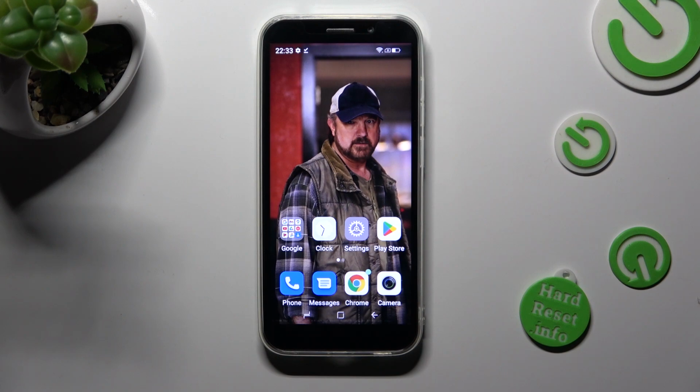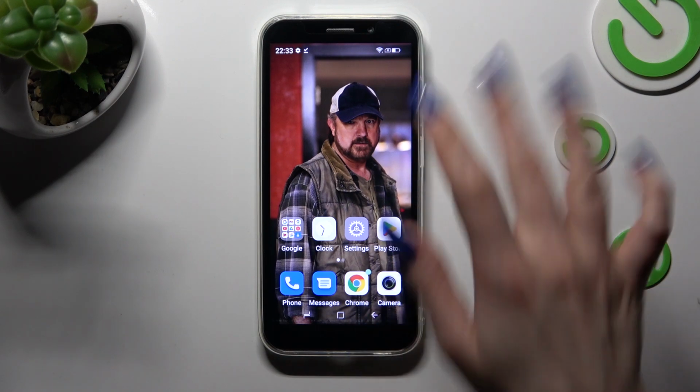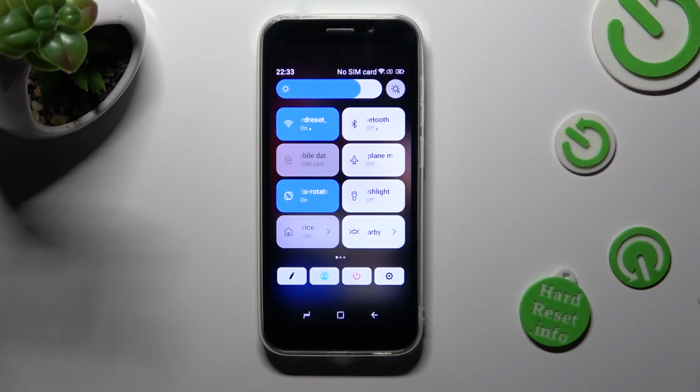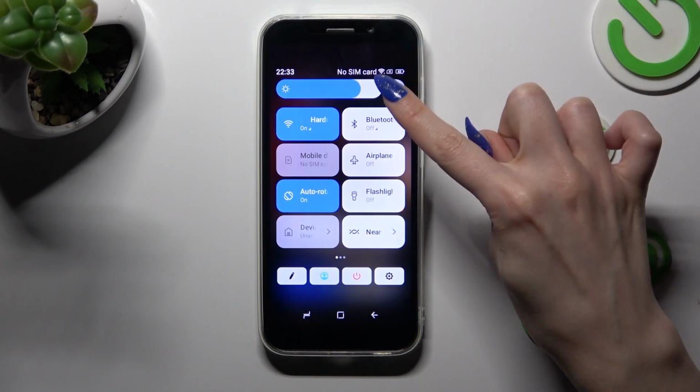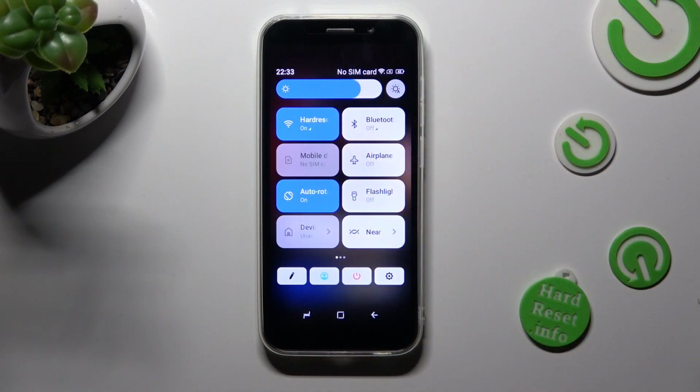First of all, access Tab menu. Now click on this little icon with a sun located next to brightness slider. If the icon is blue, that means that auto brightness is on. If you wish to switch it off, click on the same shortcut again.